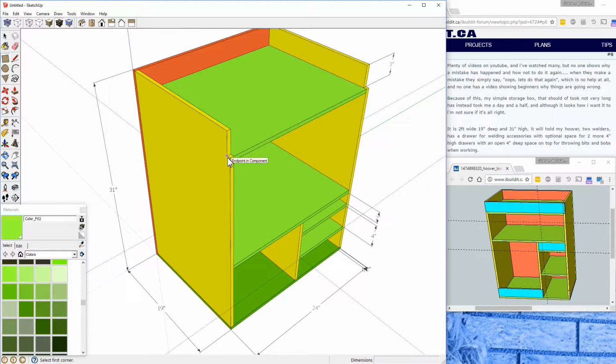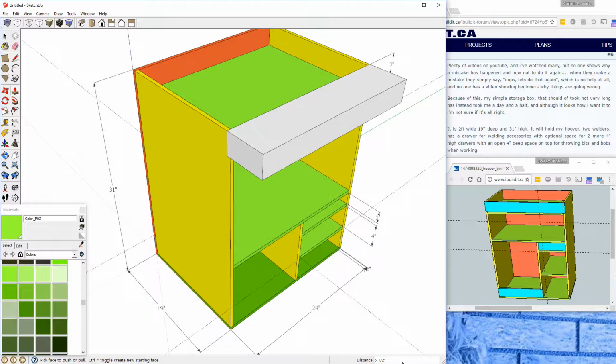So now I can easily draw another rectangle to represent that front piece, and again pull it out to 1/2 inch thickness. And create a component and give it some colour.